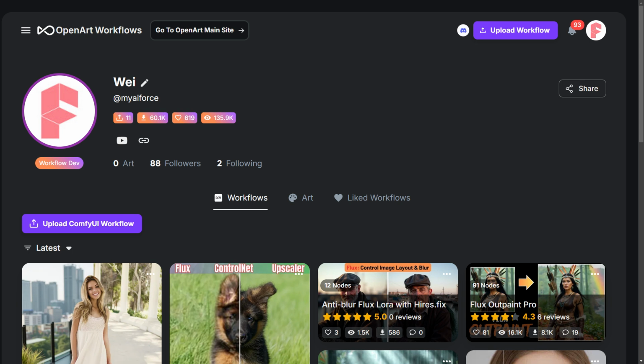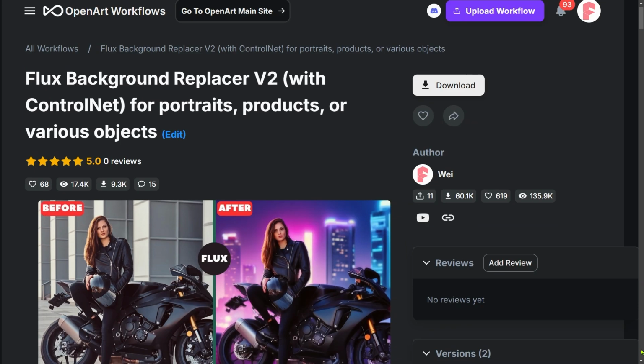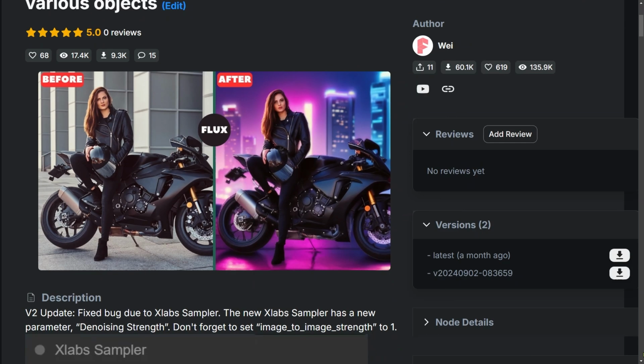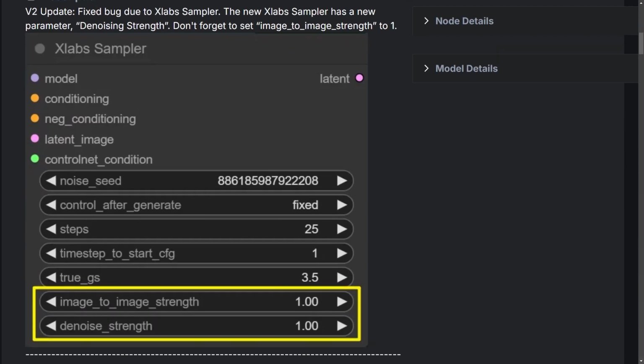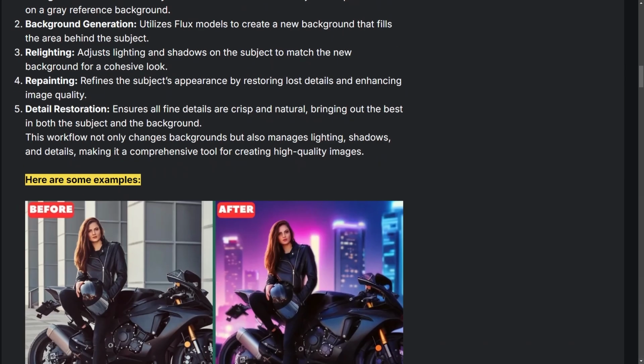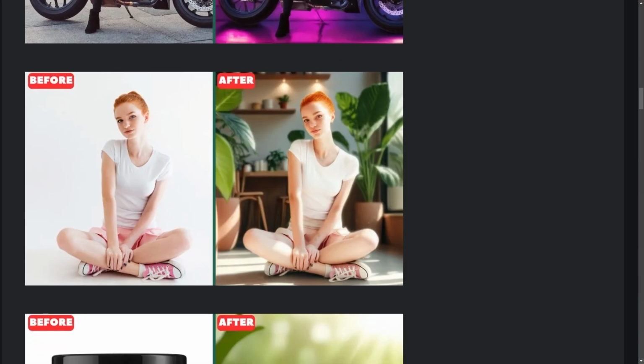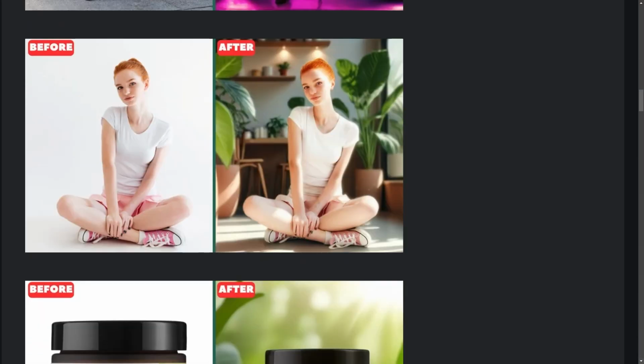So a quick recap. One of the previous workflows is based on the ControlNet Canny model from X Labs and has been downloaded 9,300 times. It stands out because it has a relighting function, meaning it can adjust how light falls on the subject. Like in this example here, you can see how the woman's leg is lit up by the light from the window, which makes the scene look more realistic. But it's a bit complex with a total of 108 nodes.